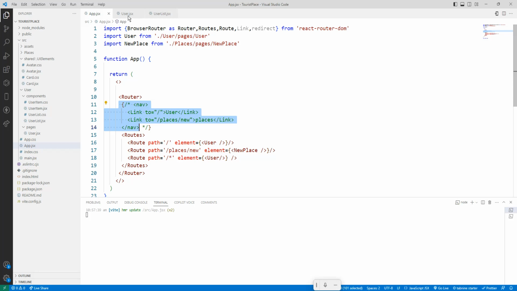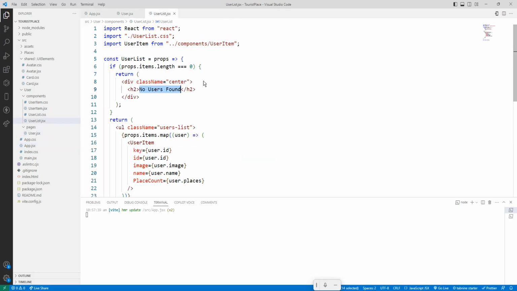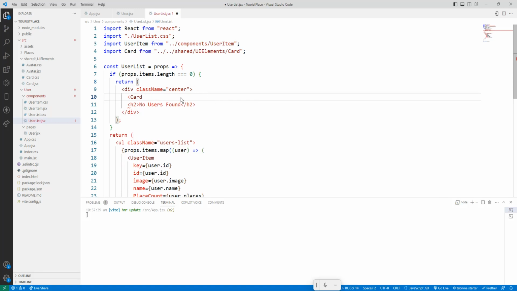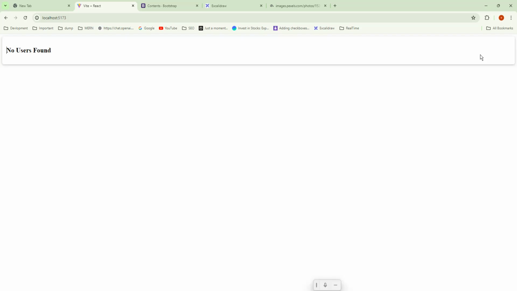What I will do is use a card instead of a div. I will use a card here and import it. Import, close, Ctrl+X, Ctrl+V, Ctrl+S. If I go here, see how it looks now. It looks good, right?